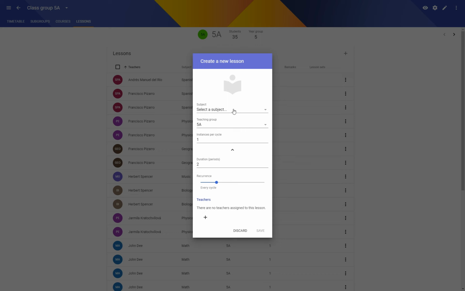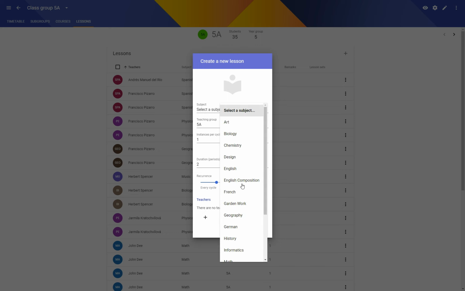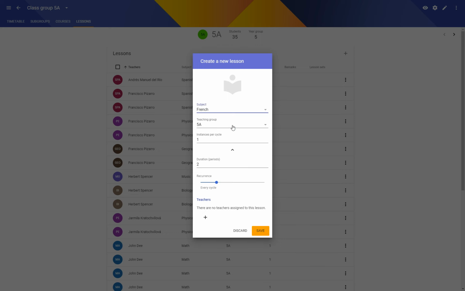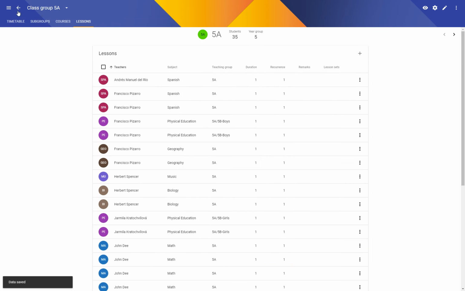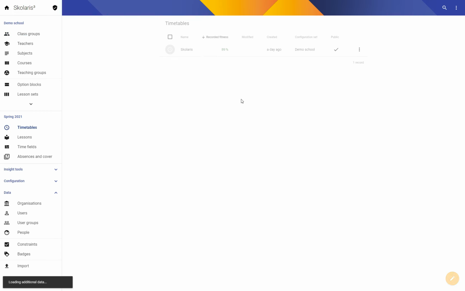The first one is just to create a new lesson. Last time I used Spanish, so this time let's use French. And we have these extended properties here. So the duration will be 2 and recurrence is once every 2 cycles. So if your cycle is a week, this lesson will only happen once every 2 weeks. Let's save this and see what it does to our timetable.